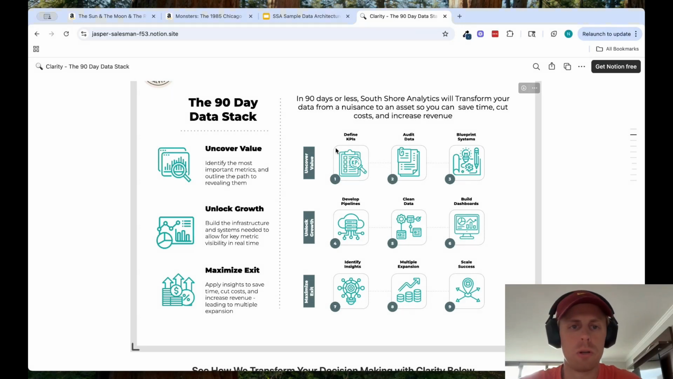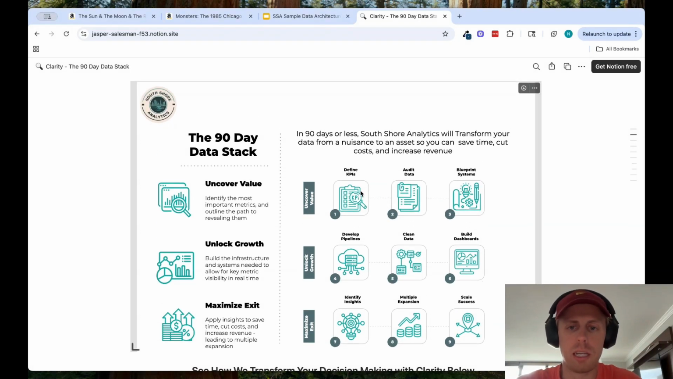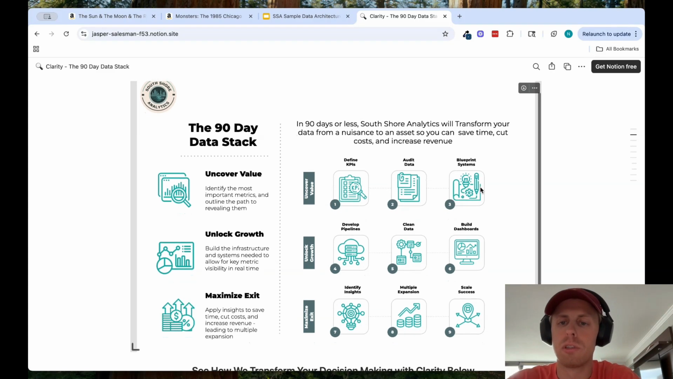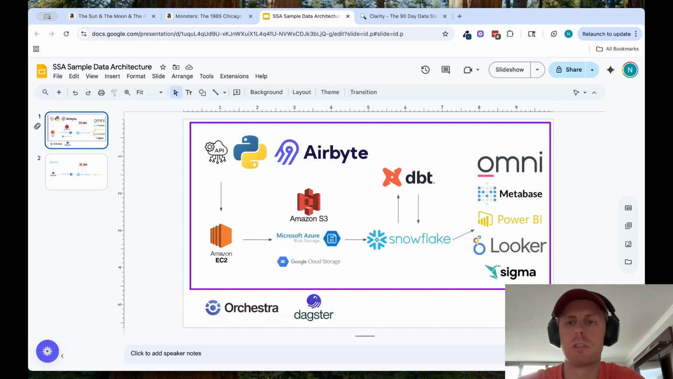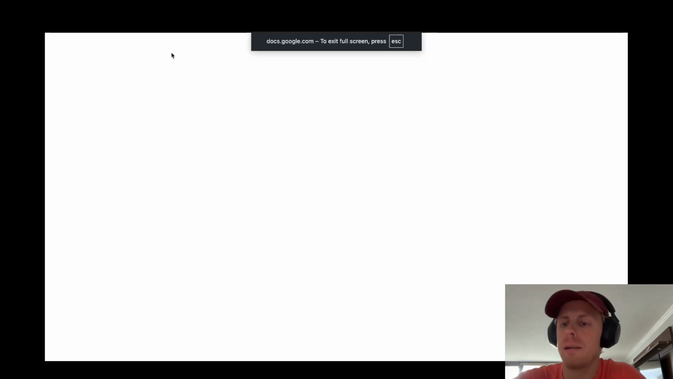All right, cool. So I wanted to show what it would look like if we were past the point of defining KPIs and auditing our clients' data sources and then ready to blueprint their systems. So I'll show a little bit about a typical data stack configuration that we would put in place for our clients. It can definitely change a little bit client to client, but this is a typical blueprint.